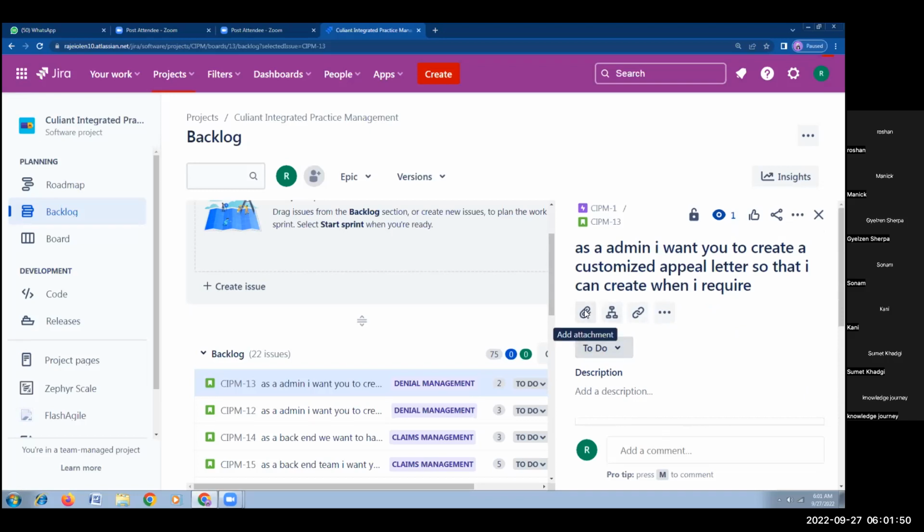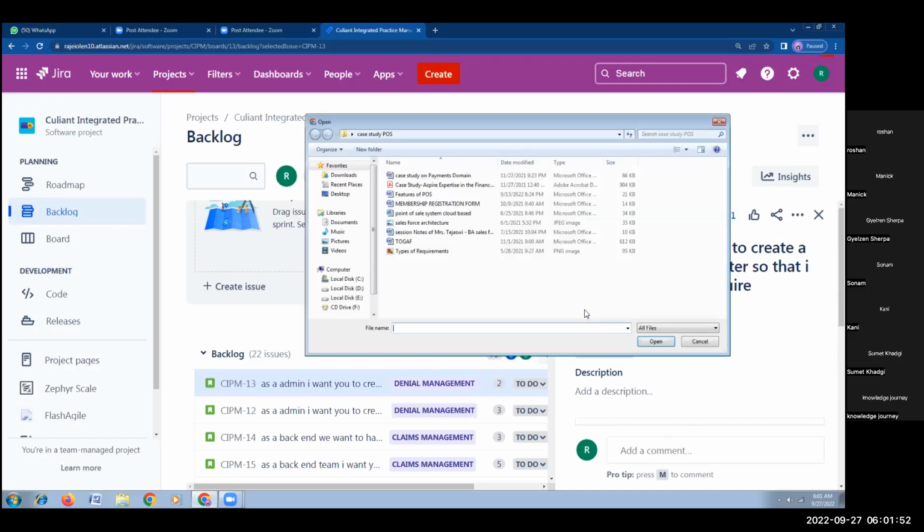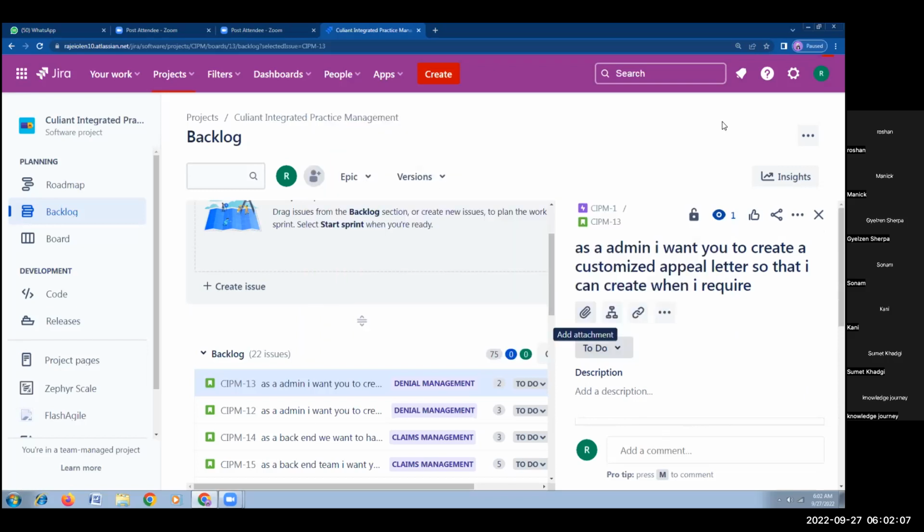We need to have an attachment. For example, if there is any kind of reference document or something relating to this particular user story that the team wants to use as a reference for the development team, then for that an attachment is used here.